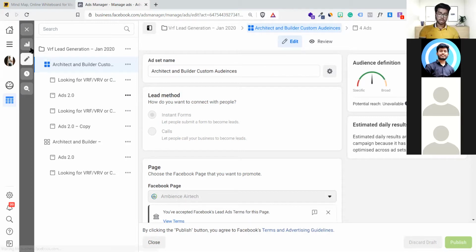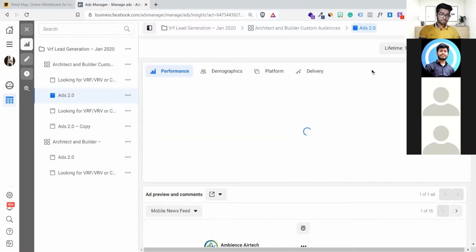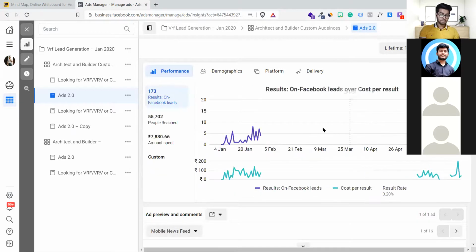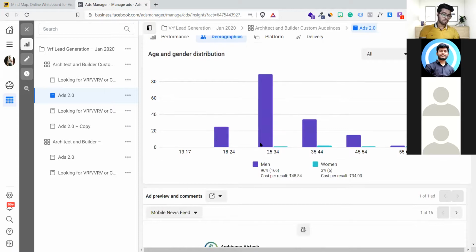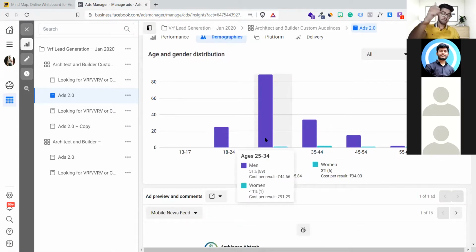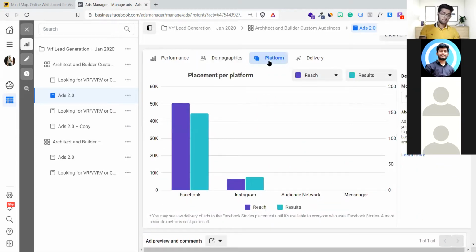And see, I was talking about some insights, right? So let me show you the insights. Let's see the charts. So I have a few conversions. Okay, I have 173 results on 7,000 rupees. So let's go to the demographics. I can see what my best age group is, 25 to 34. I'm pretty clear that 60% of my money is being burned here between the 25 to 34 age group. So I can optimize from next week. Platforms: Facebook is giving me better results compared to Instagram. So I can in fact adjust this particular bit, right?